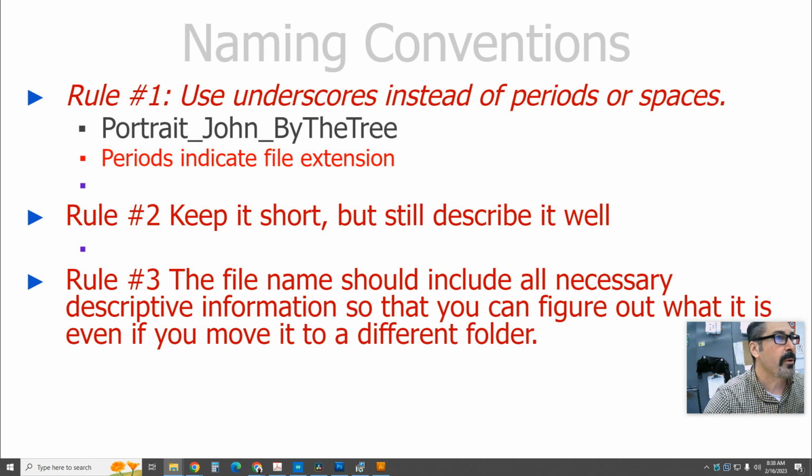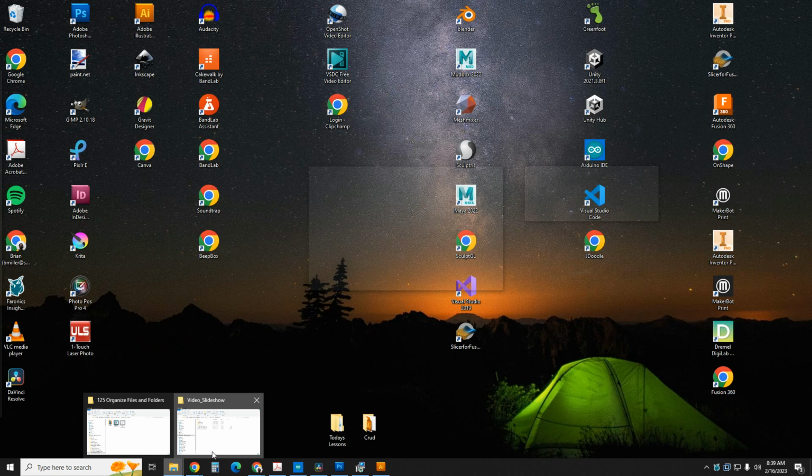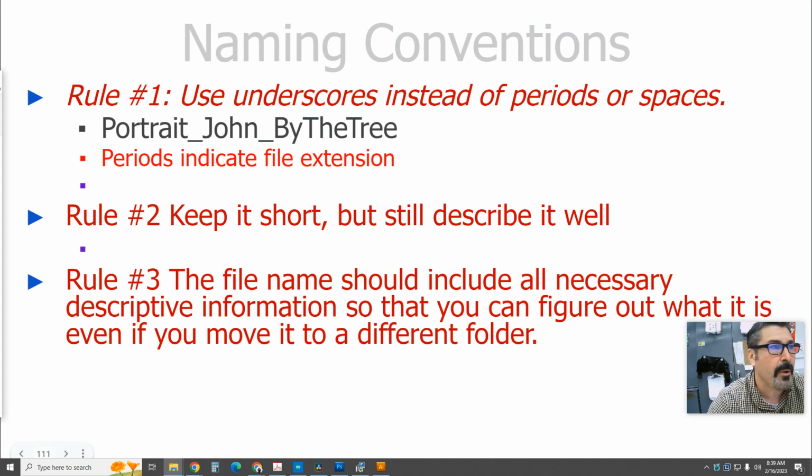So let me show you an example here. Okay, let me see if I can find this thing. No, that's not it. Here we go. All right, here it is.